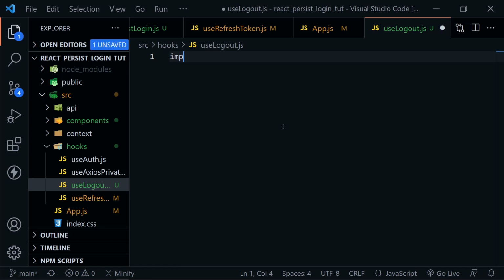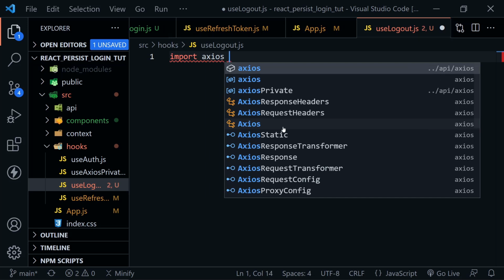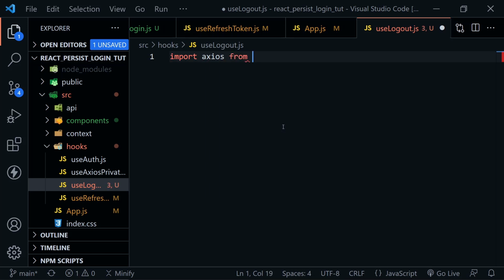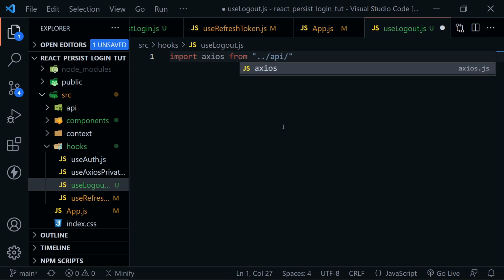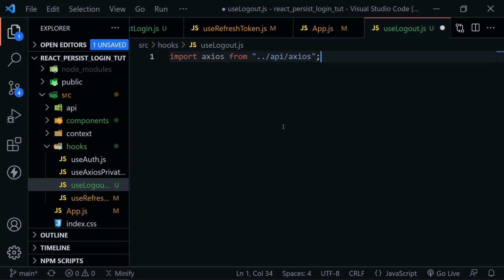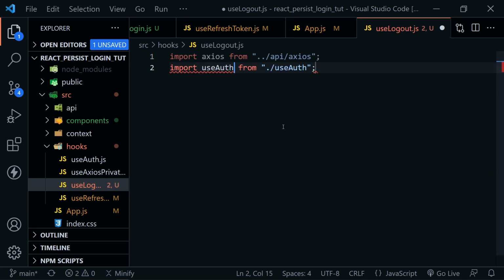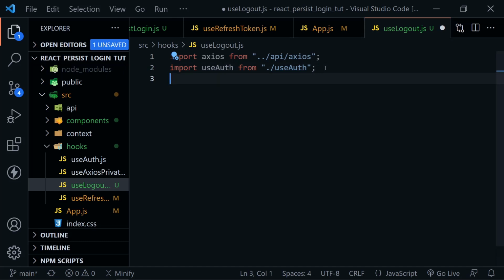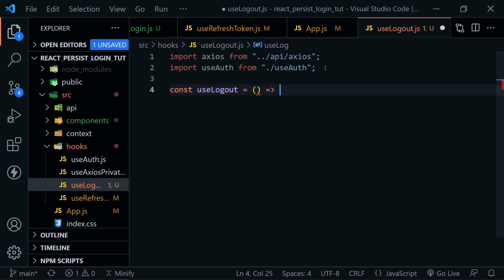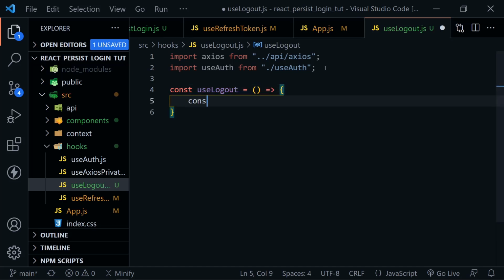Okay, we'll import Axios, but instead of just being from Axios, this is from an instance we've already created in our API folder. And this will just be the Axios instance. There we go. And after that, we're going to need the useAuth hook again. So we'll import useAuth from useAuth. We're already in the hooks directory. And now let's define useLogout. And this hook is going to first grab the setAuth from useAuth.